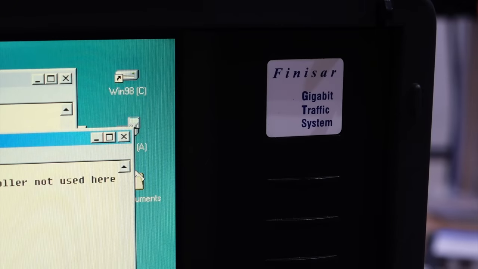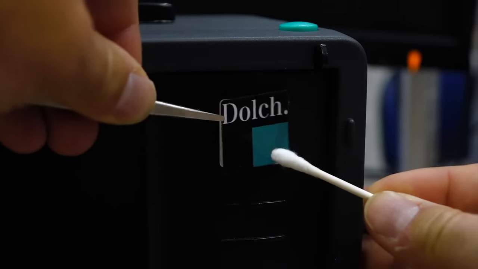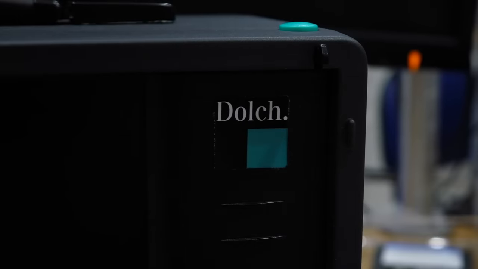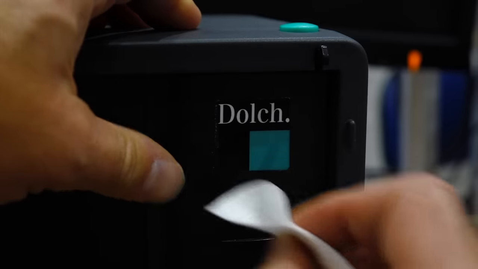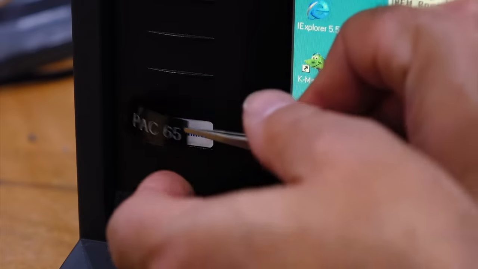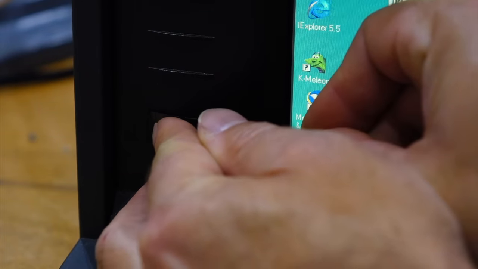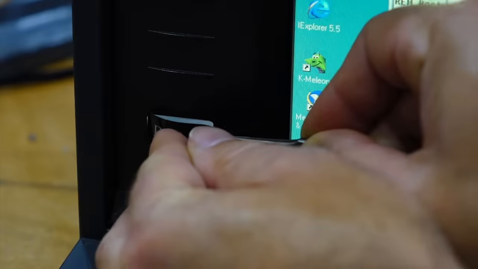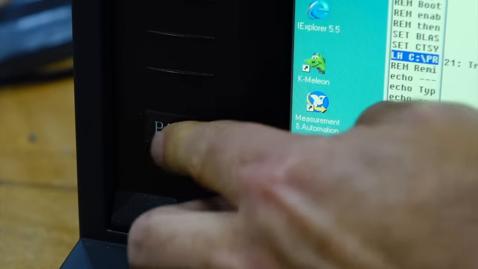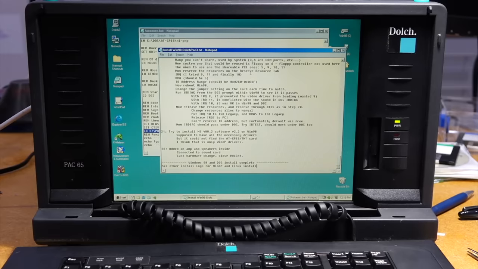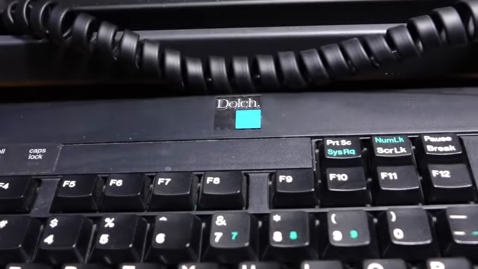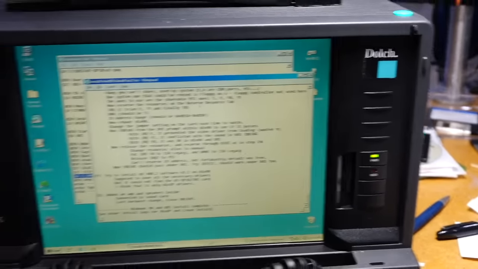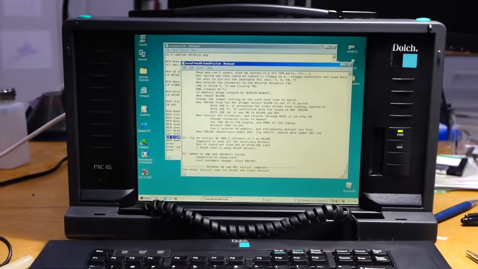Okay, time to put the finishing touches. This is not a Finisar device, it's a Dolch computer. Here we go, it has to regain its real name. Let's see if I can do it straight. There you go. It's a PAC65. So here we go, that's more like it. Looks like a Dolch. And then I have the original logo over here and the fake one over there. Good enough for me.